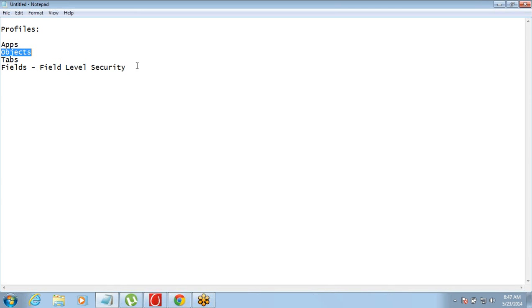So profile thing we have understood. Now the next requirement. These four things are fine. Now the next requirement that I have is data access. Access to these things is fine, but what about data access? Okay, let me give you an example.